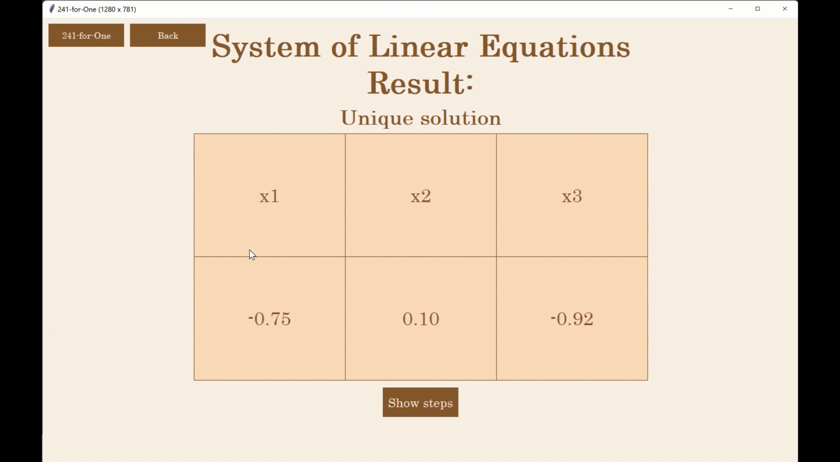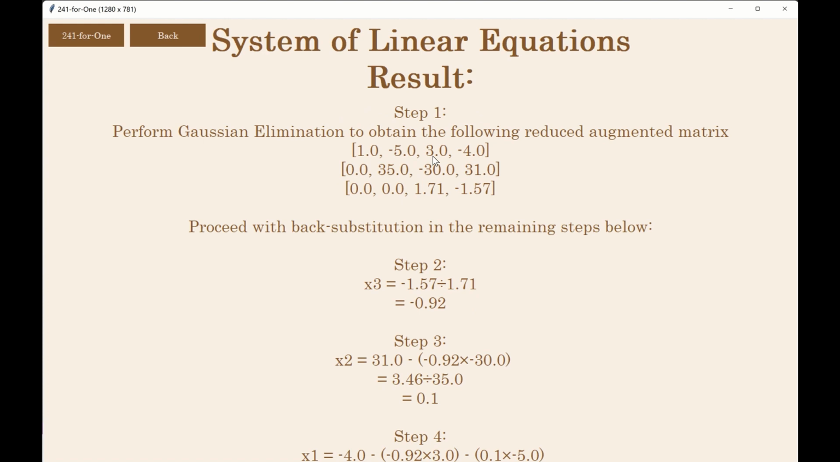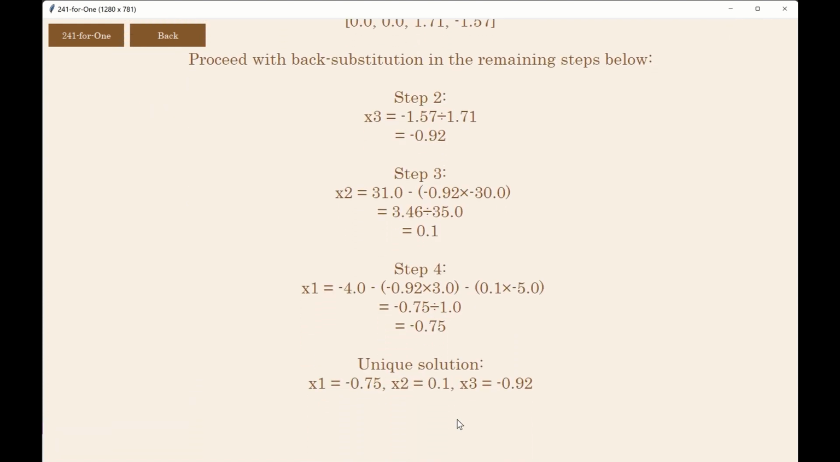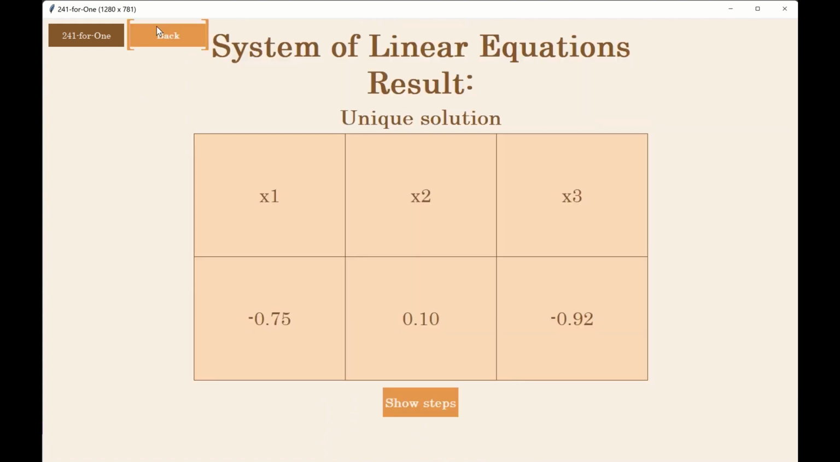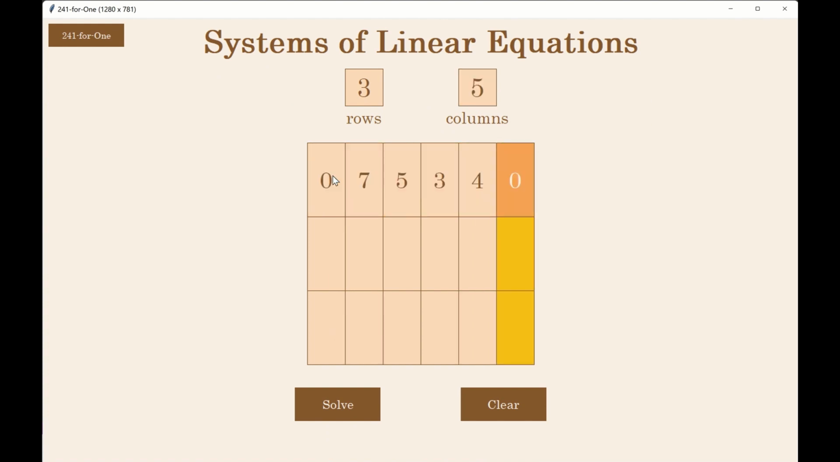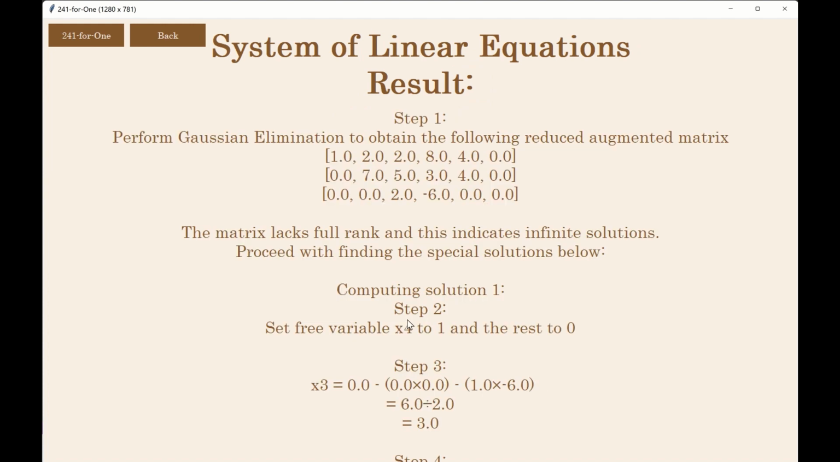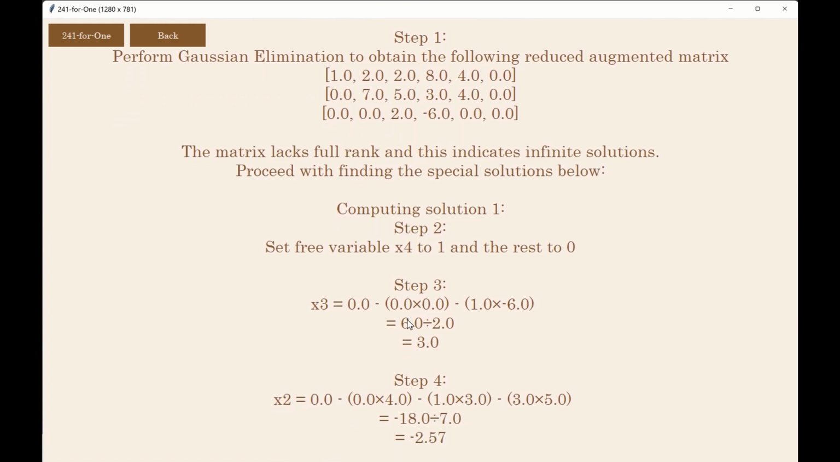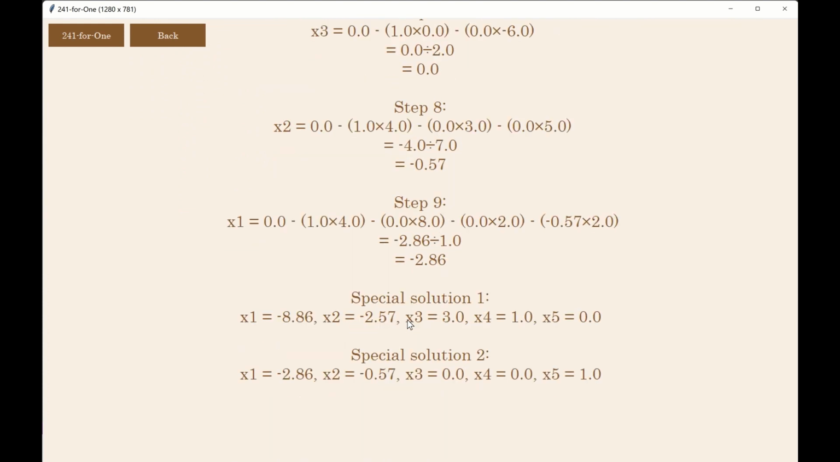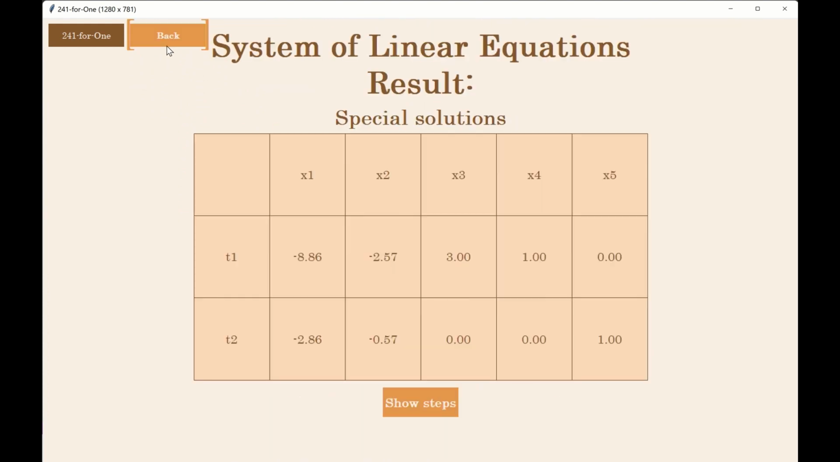The column that is golden reflects the constant within the system of equations. We're presented the unique solution over here, and we can even see the steps to arrive at it, and they will show the steps for back substitution and how you arrive at the unique solution. Now let's take a look at a matrix that has special solutions. And here are the special solutions at the end.